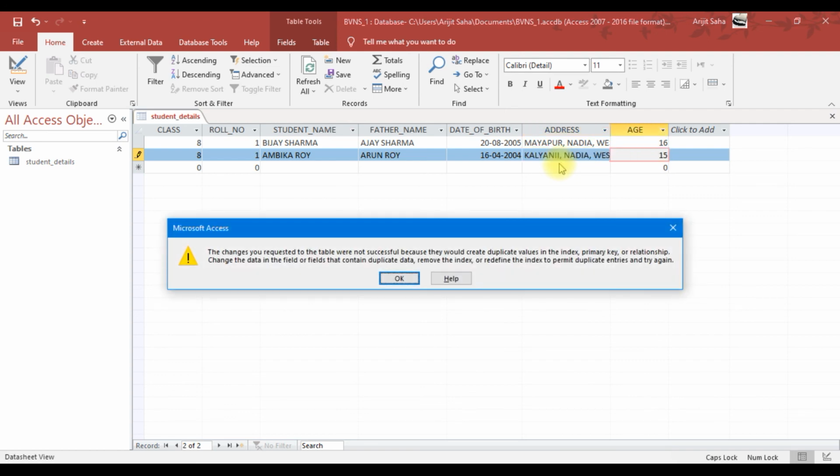Now as soon as I want to accept this data, it says the changes you requested to the table were not successful because they would create duplicate values in the index, primary key or relationship. Change the data in the field or fields that contain duplicate data, remove the index or redefine the index to permit duplicate entries and try again. So that means it is saying to us that this contains duplicate data and we cannot continue saving it.